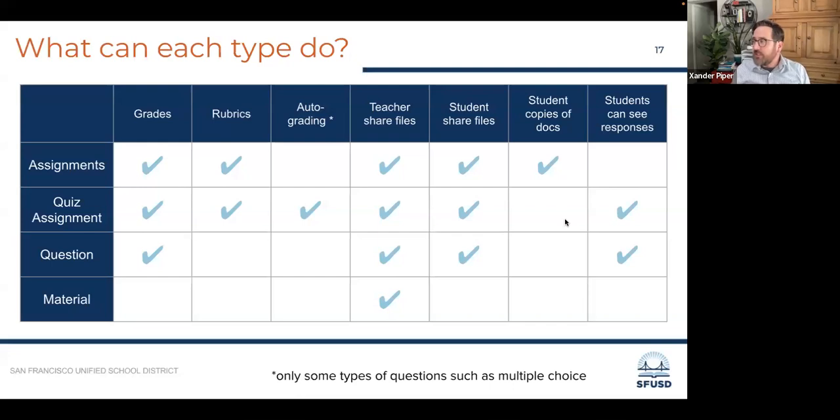And then of course, material, it's the most restricted. It is purely any kind of file uploaded, Google file that is able to just be shared, not really interacted with in any way. I'm going to pause there and see if there are any questions.